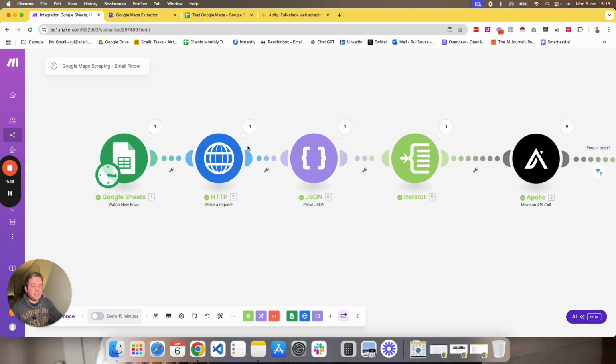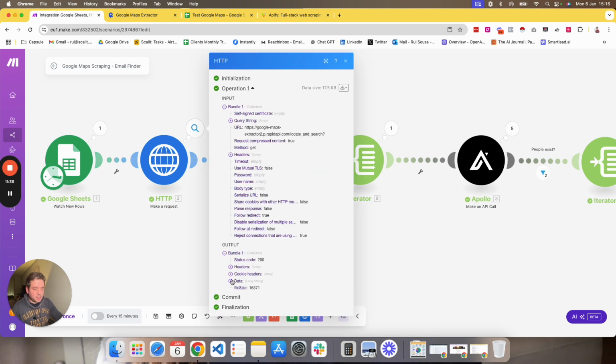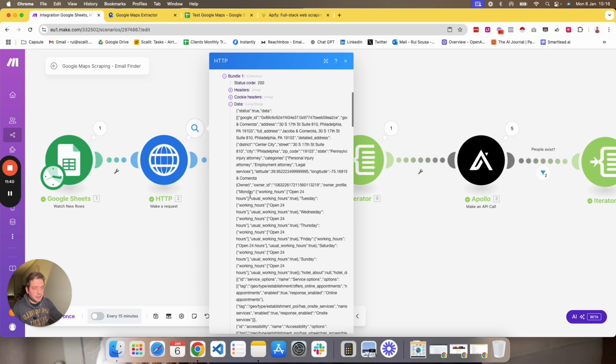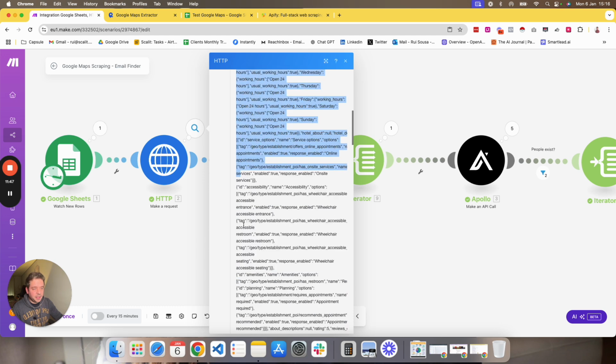Then the other thing is that these two are a little bit more complex, but you need a Parse JSON and an iterator to grab the data. As you can see, I ran it one time just for you to see it, and the data looks like this. It's too messy, but you can see this is a JSON string because you have all the code here. Okay, so this is a JSON string.